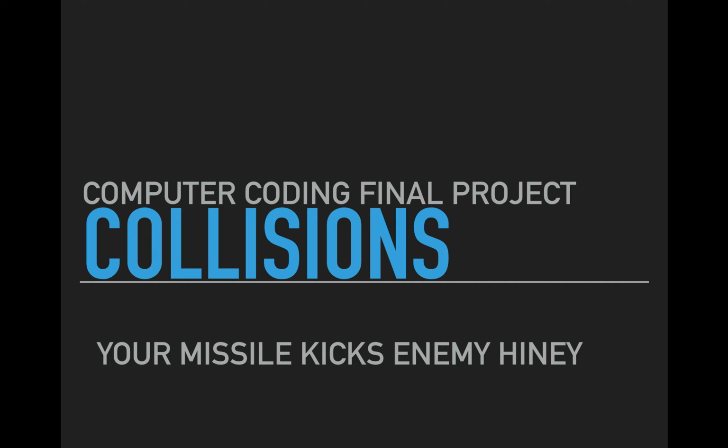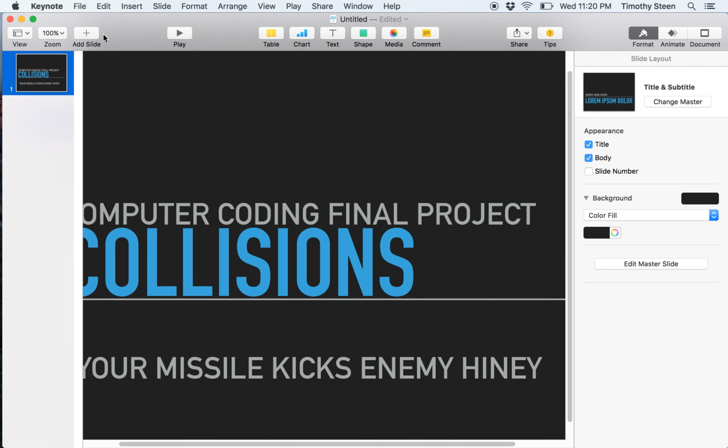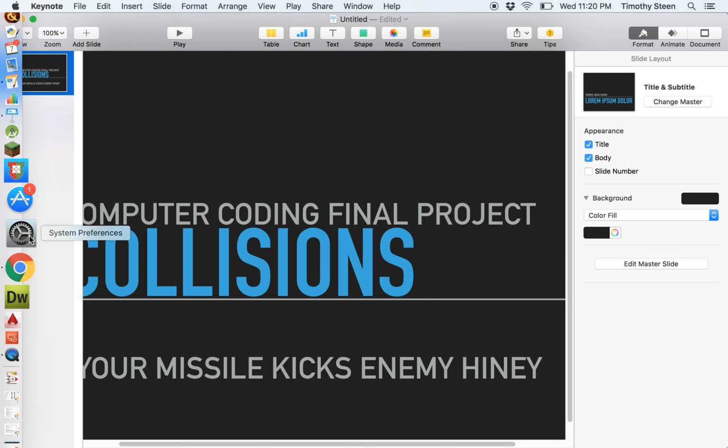All right, it's time to move on to some collisions. First collision we want to be able to do is to get our missile to hit the enemy where it counts and get some points. So, over to our code.